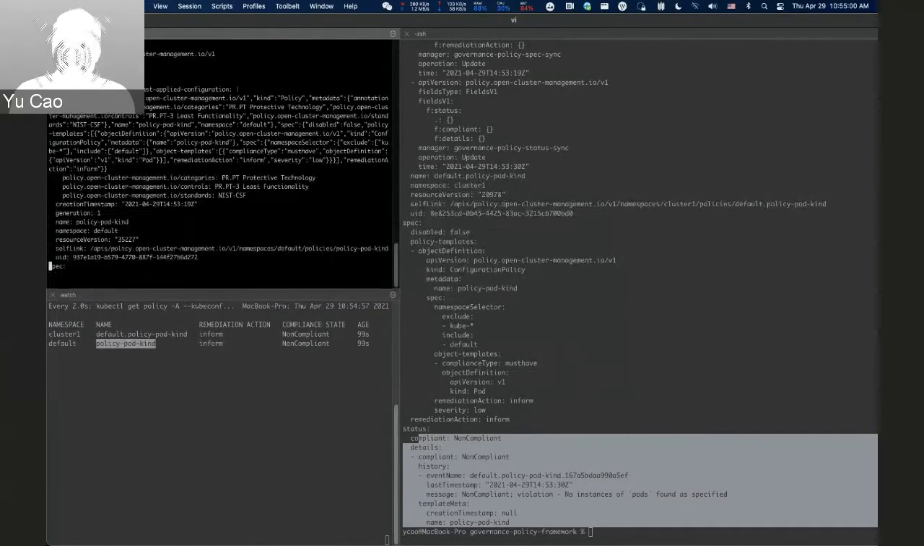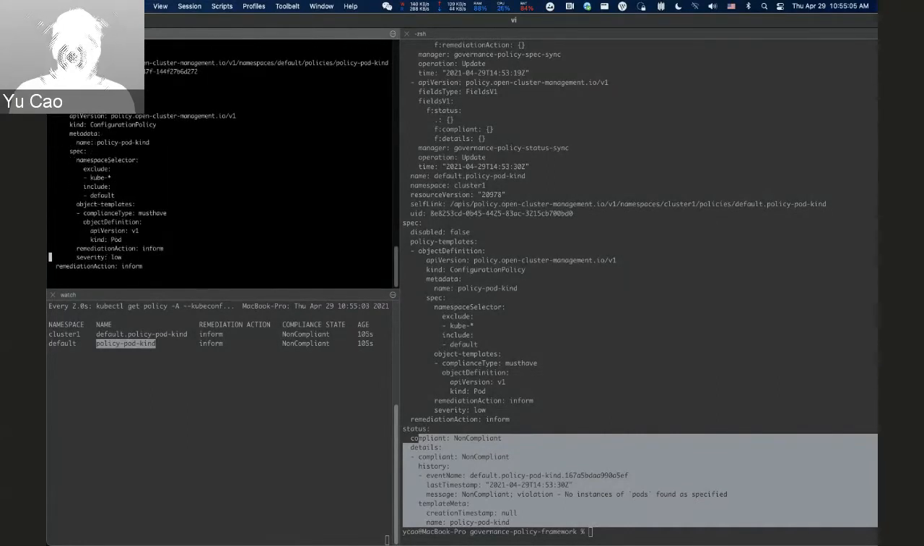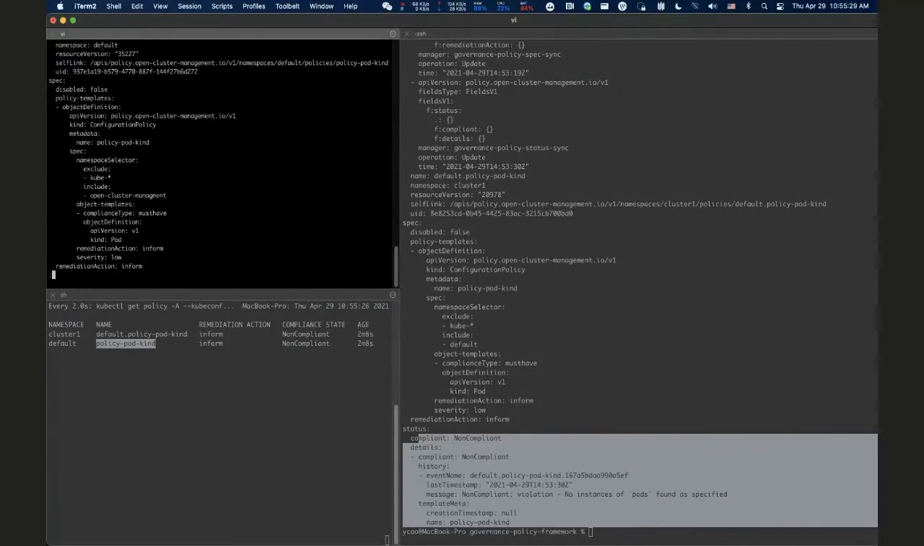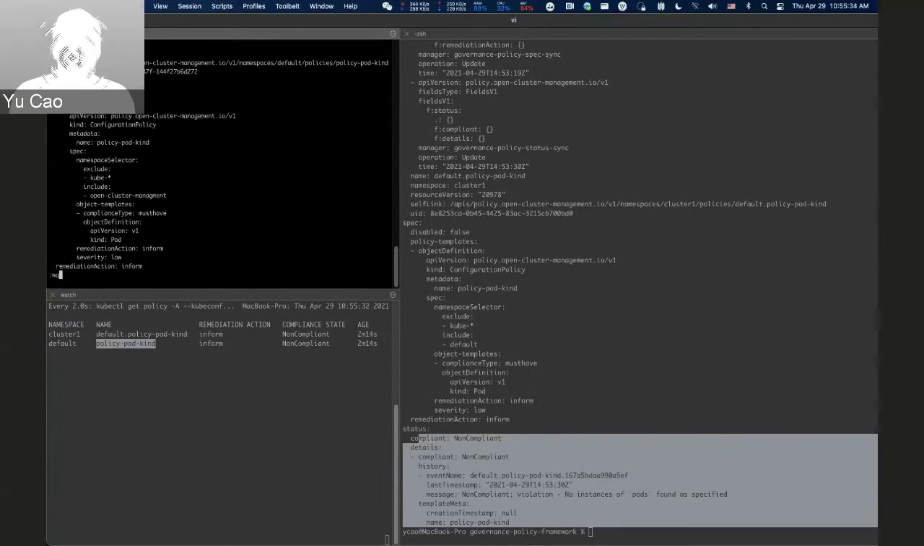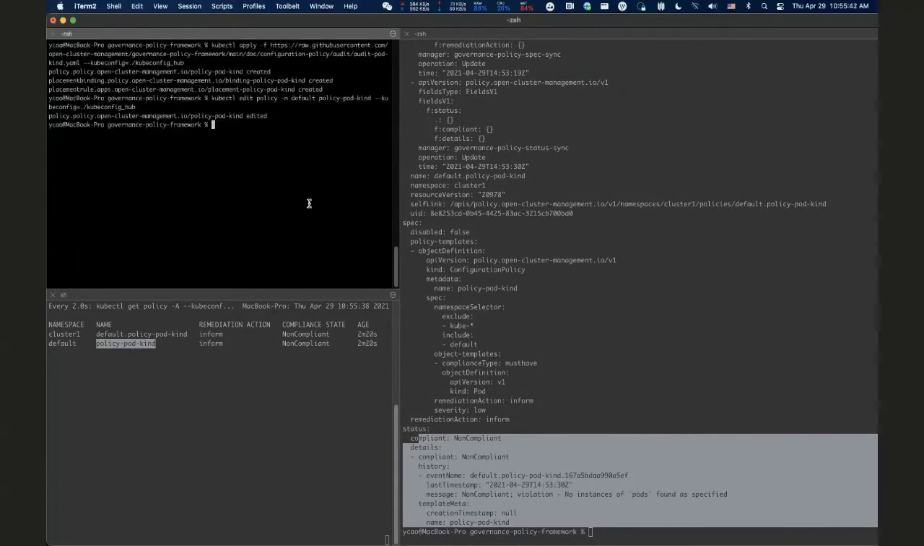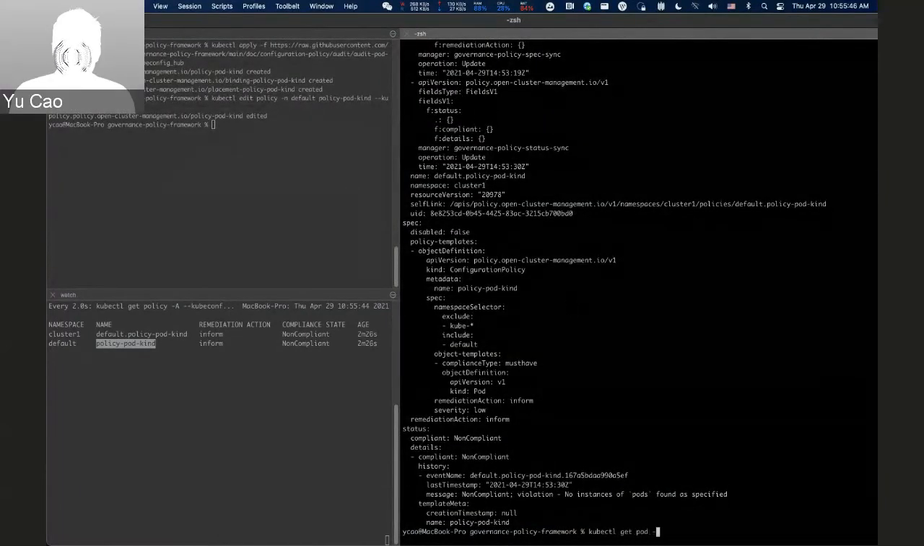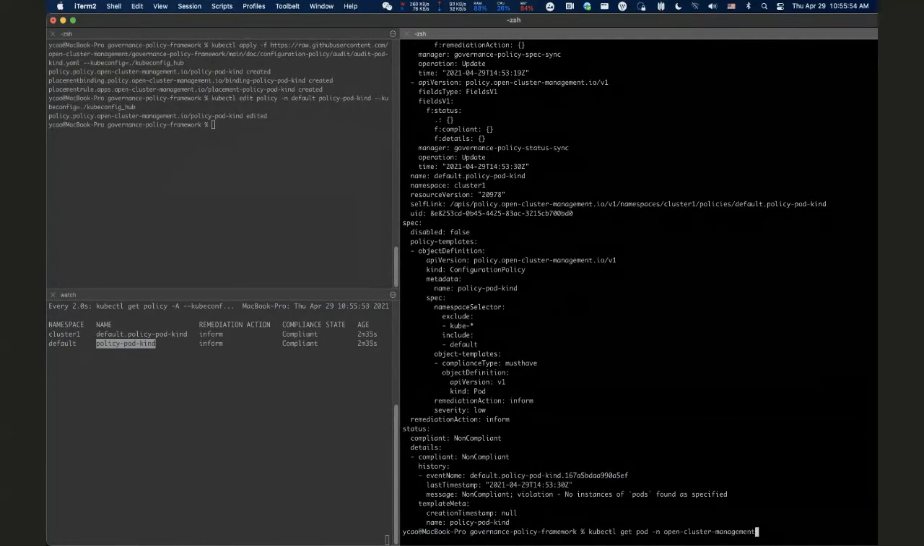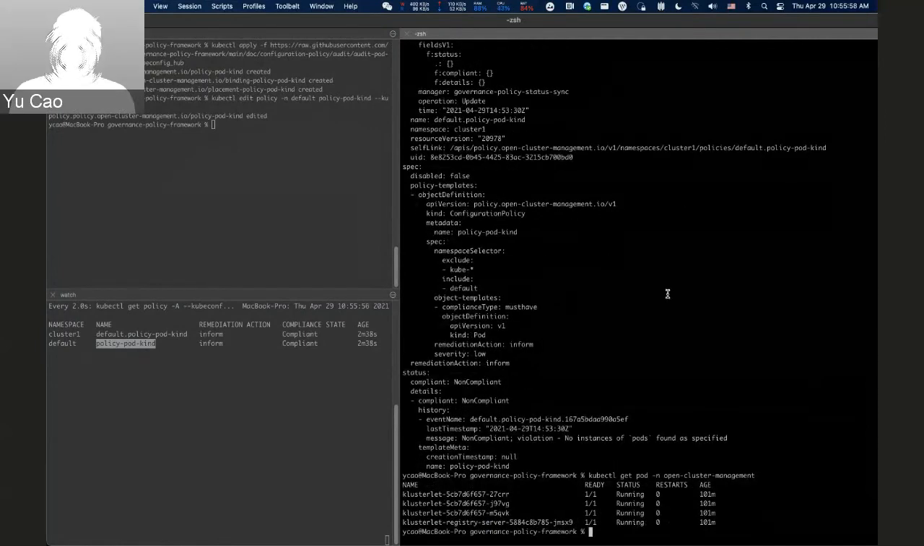So what I'm going to do here is change the namespace. Currently, it's only checking the default namespace. Let me change it to open cluster management. First, we should have some pods running there. Oh, I have a typo here. Let me make sure there are pods running in open cluster management. There are some pods running in open cluster management.